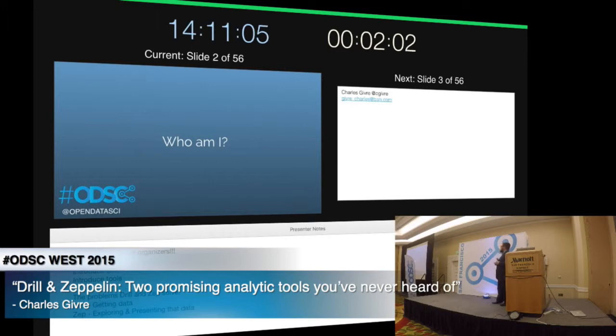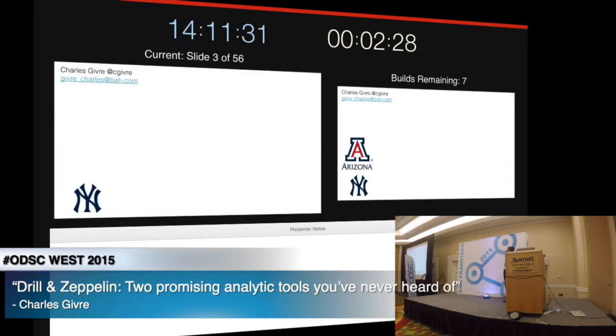So Drill and Zeppelin, in my opinion, are two promising tools that can really help address both of those issues. Study after study show that data scientists spend somewhere between 50 and 90% of their time essentially preparing data or being data janitors. I don't know, does that ring true to everybody? I know it certainly does with me. So I see enormous potential in these tools. With that in mind, I'll give you a brief overview.